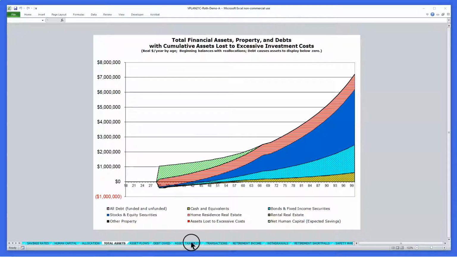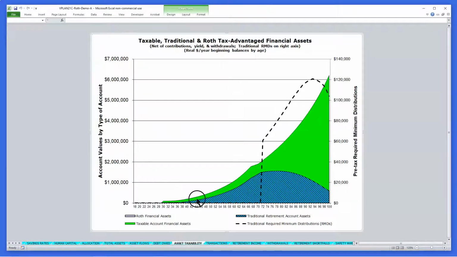The last graphic we'll take a look at this point is the asset taxability graphic. The asset taxability graphic shows the breakdown of the overall portfolio, measured on this axis over here, by the type of account. This relatively light green area is those non-retirement taxable accounts, assets you may hold. This area is the traditional retirement account assets area. And if there were any Roth accounts, they would graph below that, and we'll see that later on.